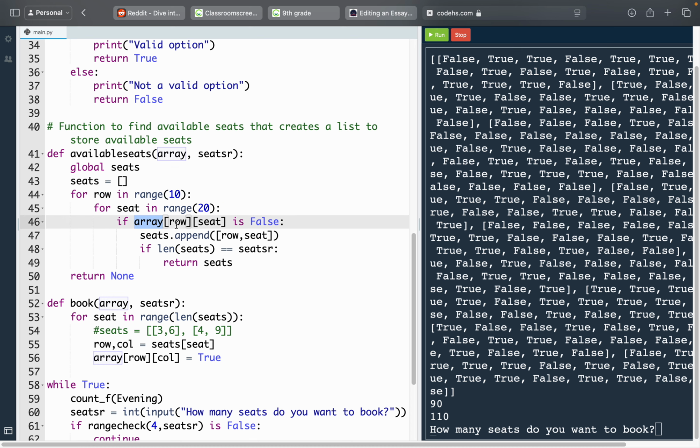If the array, meaning evening, row, meaning the row of the theater, and seed, meaning the seed of the row, is false, right? I'm going to go to seeds, my array that I created over here in this function, and I'm going to append to it as an array the row and the seed, okay? And then I'm going to specify that if the length of the seeds is equal to the seeds required, meaning that, for example, I already got the 4 seeds that were needed, I'm going to return the seeds array to the global scope, and if none of that happens, I'm going to return none, so that when we do the validation process, we get a false option.